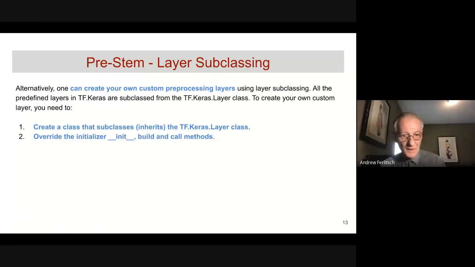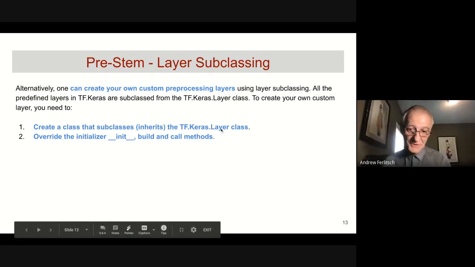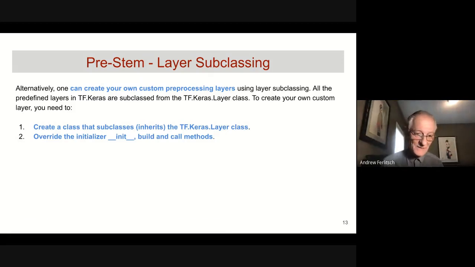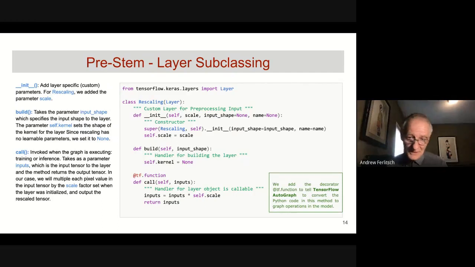Okay. Another way of creating a pre-stem is to make your own custom preprocessing. If what you need to do currently isn't in the new Keras preprocessing layers, you can make your own. All those layers themselves are subclassed or inherited from the tf.keras layer class, so you're just going to subclass this. That layer class has 3 methods you're going to need to override: the init for the initializer, the build, and the call methods. Init, of course, is the initializer when you instantiate an object.